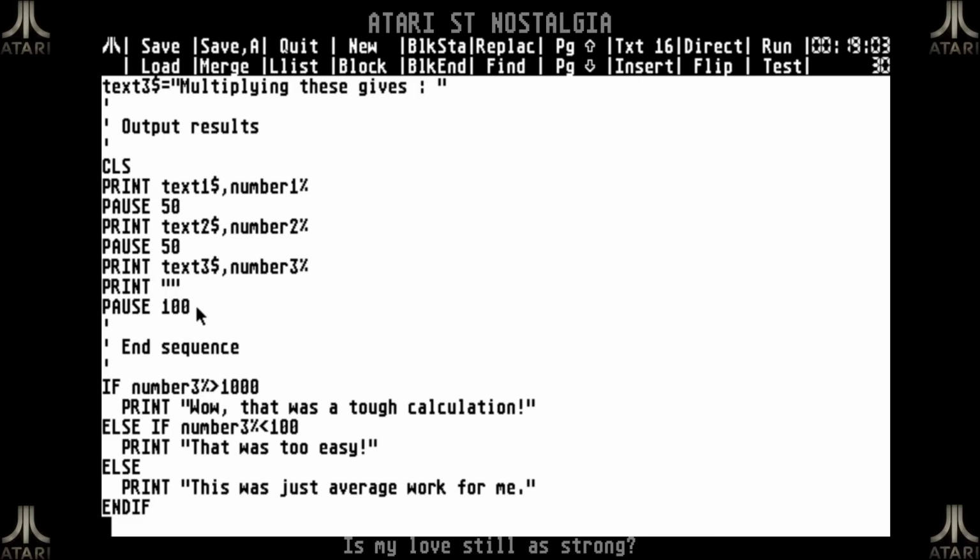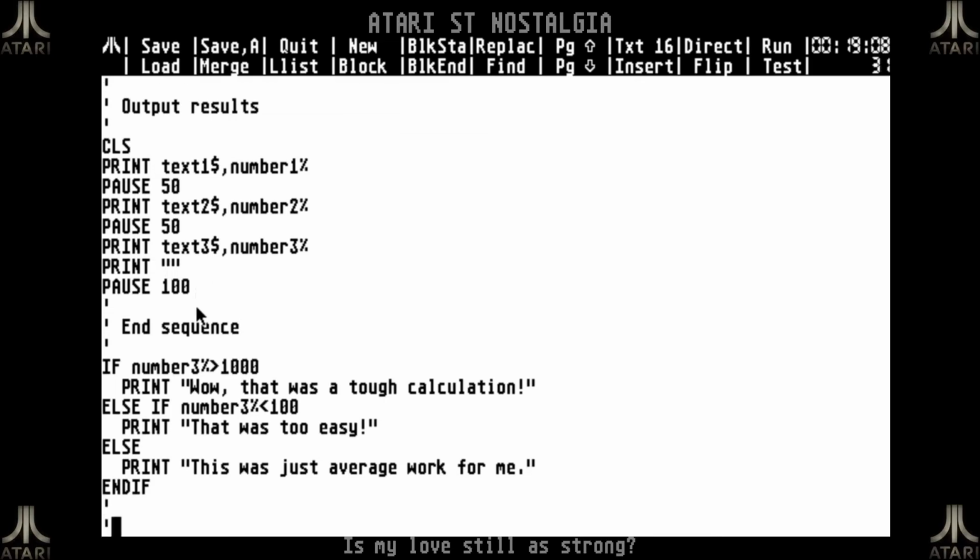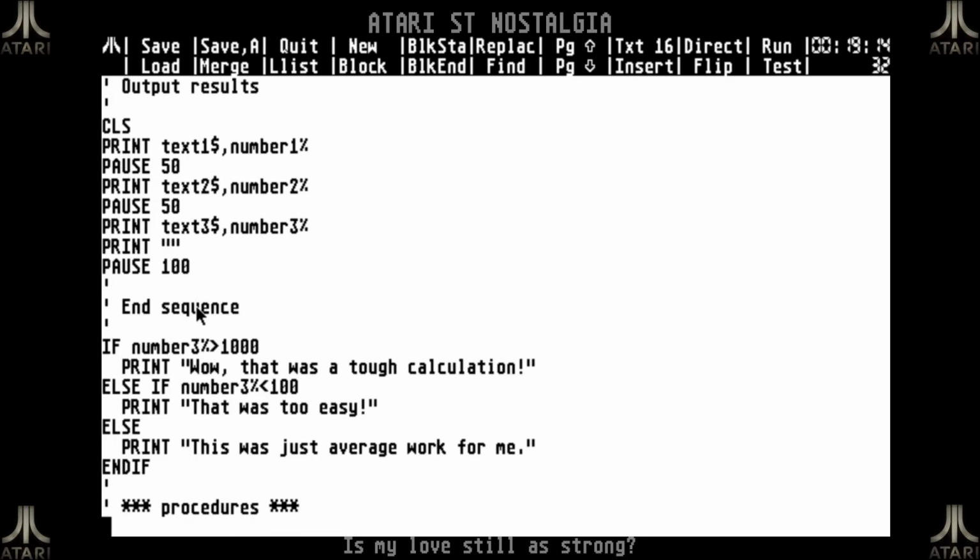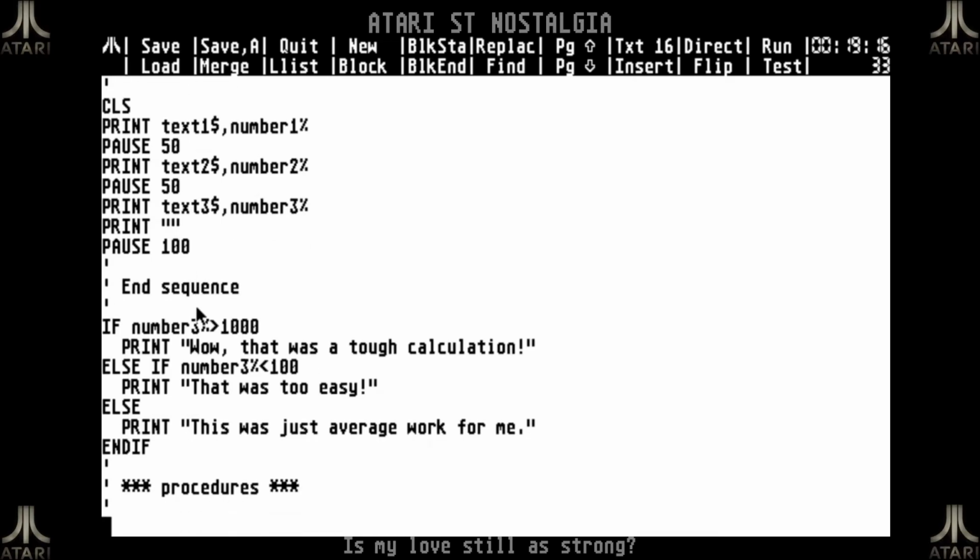Procedures are basically a piece of code that you put at the end of the program. So that's what I will do here. I will make a marker that from here I start working with my procedures, which also means I should not put any code behind this line, only my procedures.